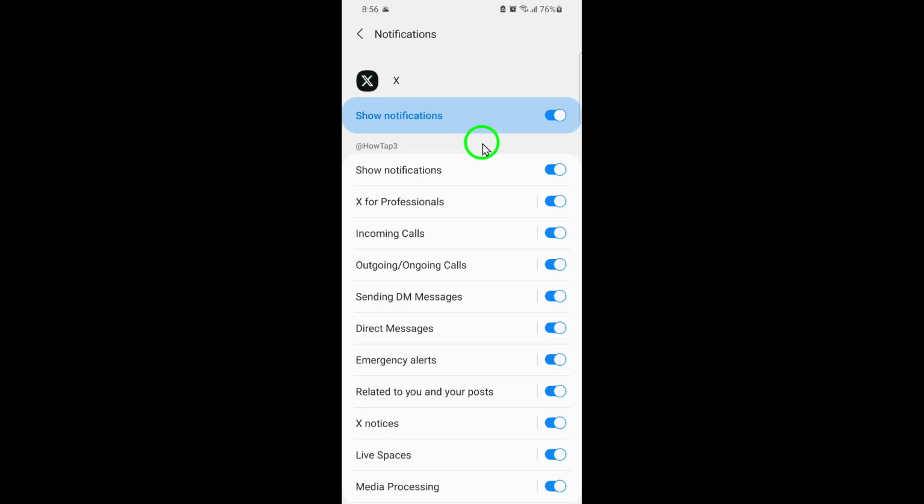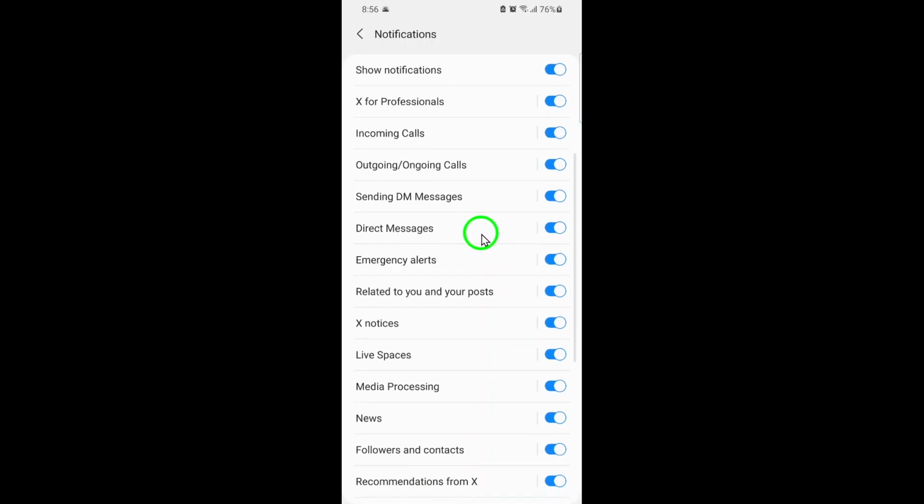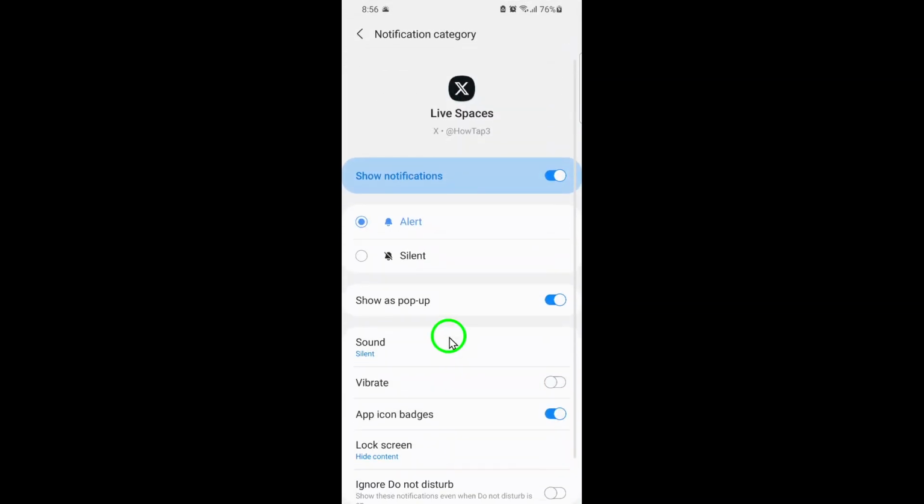Within the notification settings, you'll find something called Notification Categories. This is where the app divides different types of alerts for you to control individually. Tap into this section, and from here, you'll see an option labeled Live Spaces. Choose that to focus specifically on notifications related to Live Spaces.